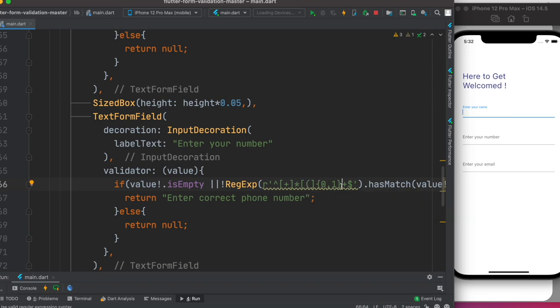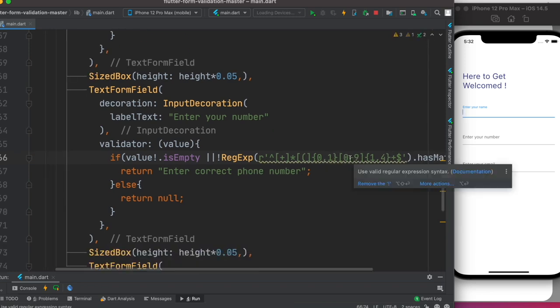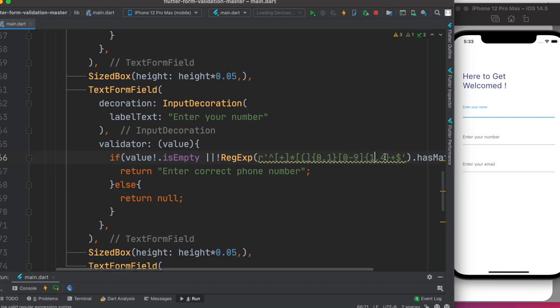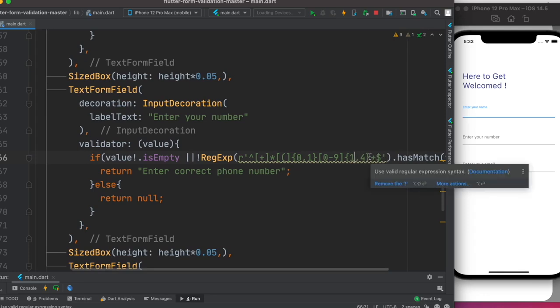After that, we are looking for some digits. What are the digits? From 0 to 9, and those digits may appear, for example, 1 to 4 times. So these could be any digit from 0 to 9, and it could be only 1 digit or up to 4 digits, like that.